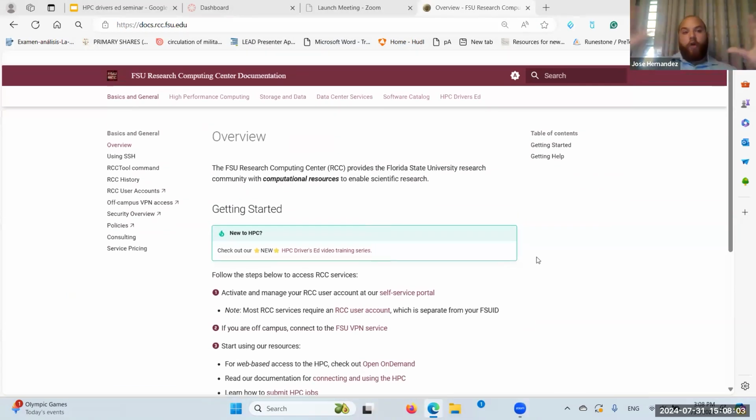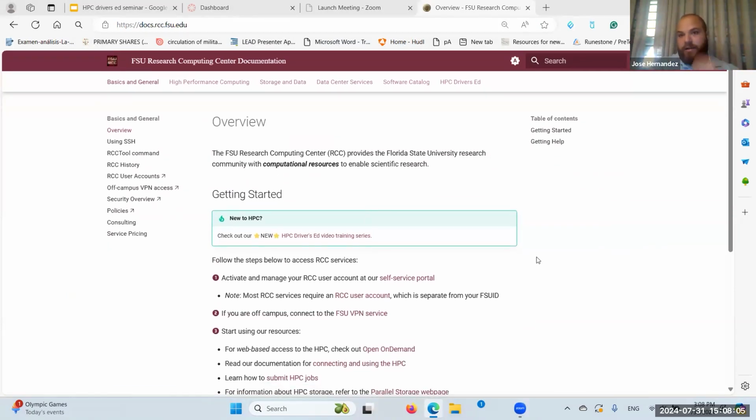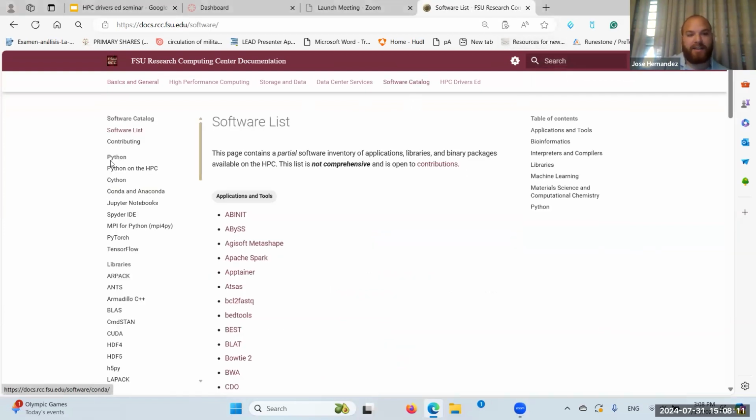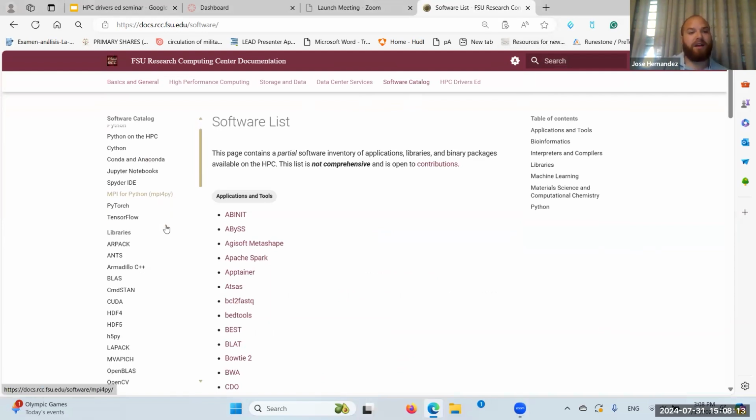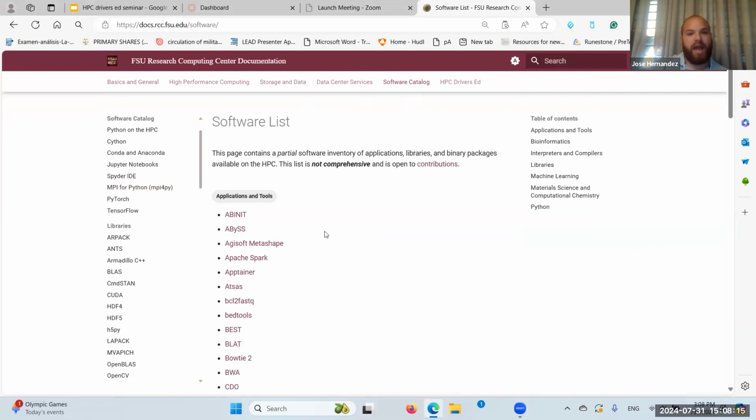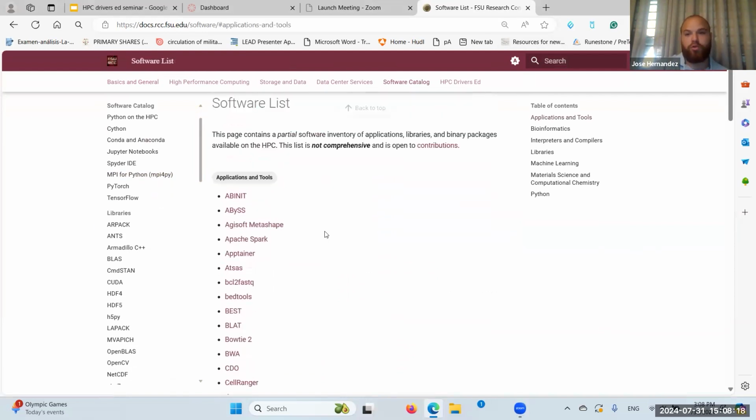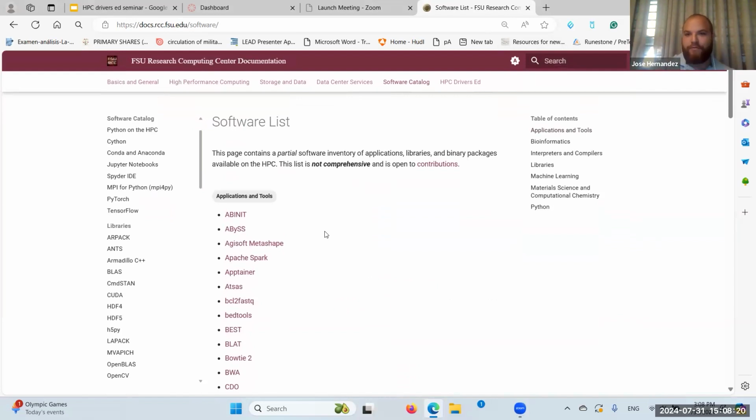Yeah, so this is our overview docs page, and there's a lot on here. As I said, you can search through our entire docs. There's a software catalog that we've divided by section. So you see Python specific software, libraries that we have, tons of applications and tools. I'm going to leave you to explore that if you want to, okay?